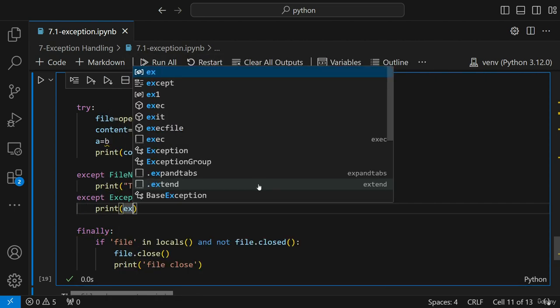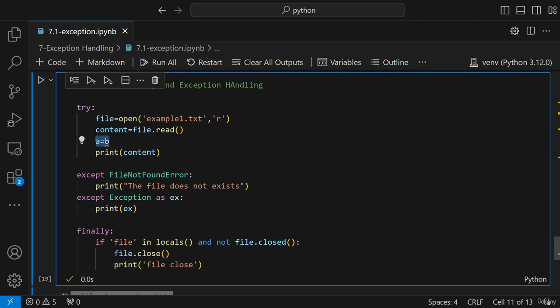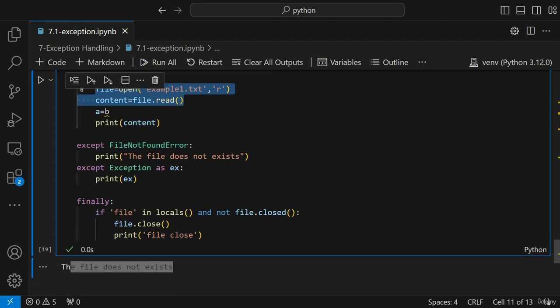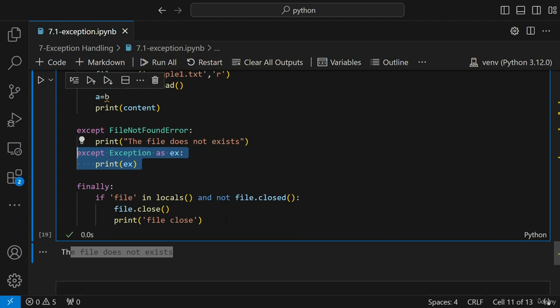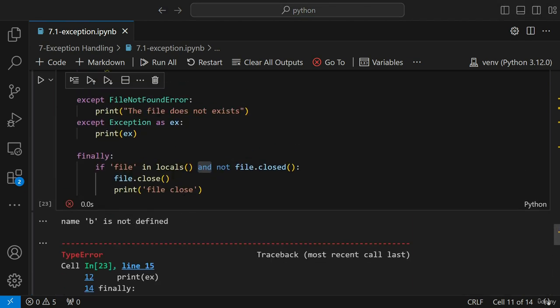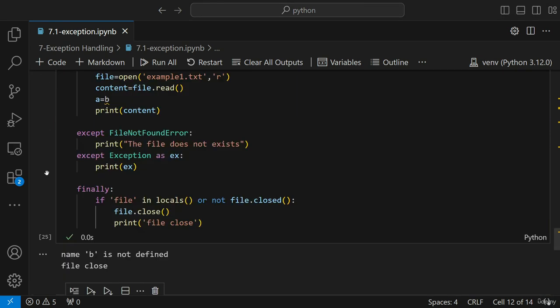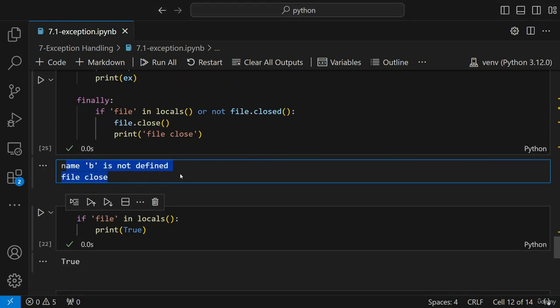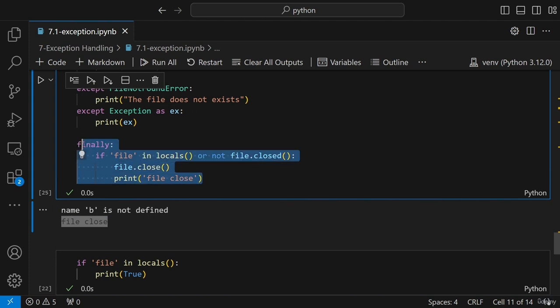But at the end of the day, I know the code will give me an error over here. Because I will be reading the file, the file is still in the open state. So when this error comes, it will not get handled by this, but instead it will get handled by this. In the finally block, I'm making sure that I close the file. So here you can see that I'm actually getting an error. Now instead of this and, I will use or. Once I have used or, here you can see name b is not defined and file closed. So at the end of the day, we are closing all the specific files.